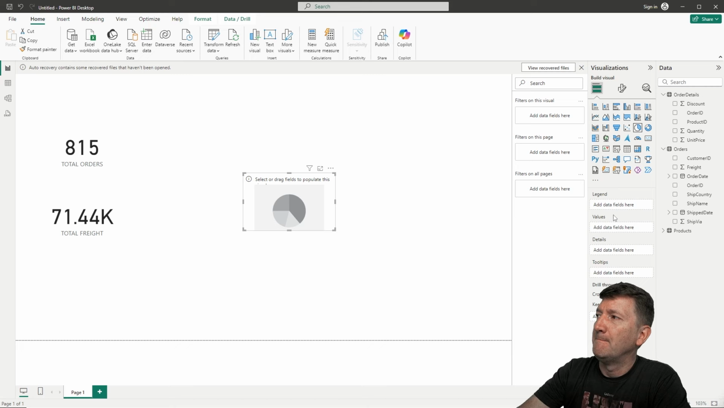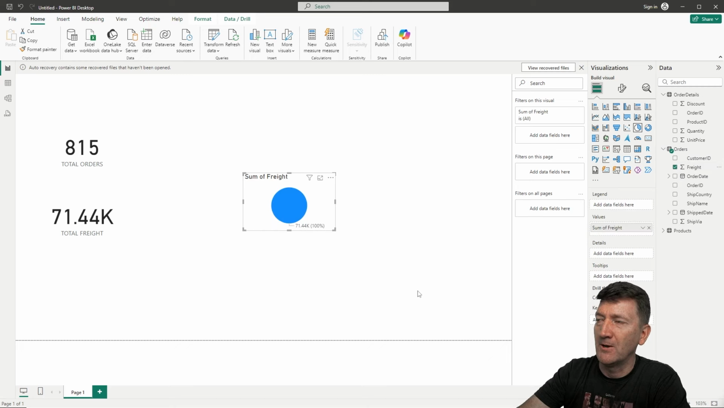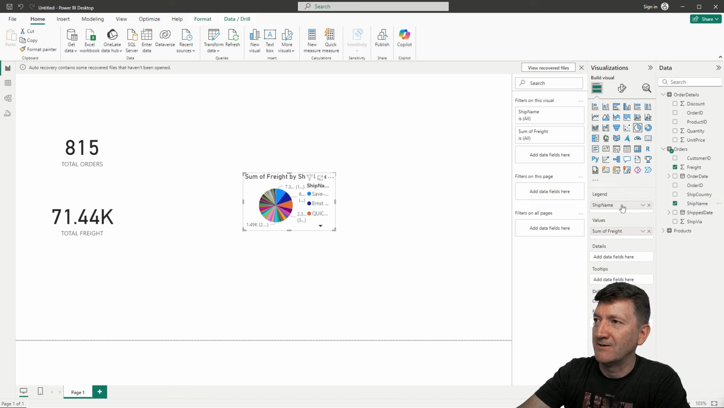So let's say here, I still want to do freight. So I'm going to grab the freight from orders. I'll drop that into the value section. There we go. And let's say how do I want to break that up? Right now I'm getting a sum of freight. Maybe I want to do it by country. So I'll grab ship country. This is from the orders table. And I'm going to drag that into the legends section.